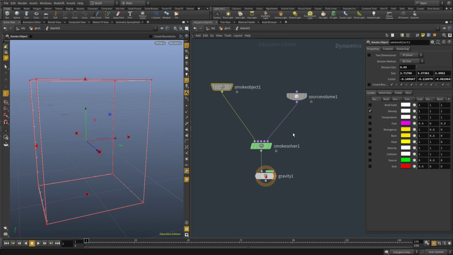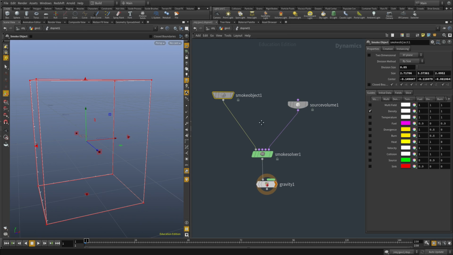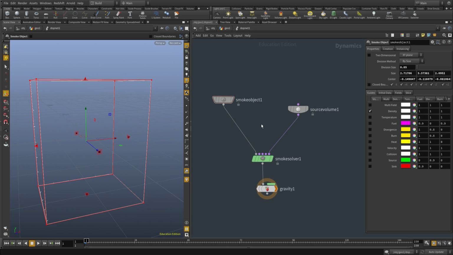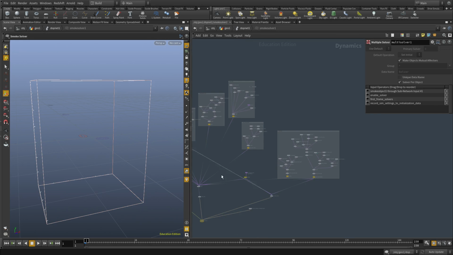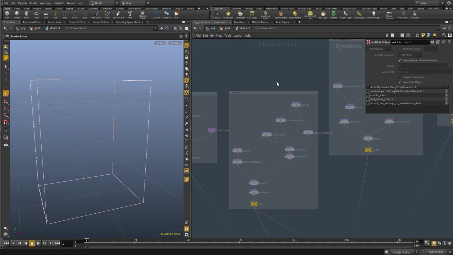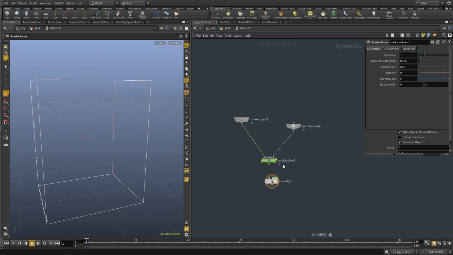In the next video, we're going to create a smoke solver from scratch to understand what's happening inside the smoke solver in the first place, what all these micro solvers are, how they work, and what their purpose is. Hopefully with this explanation, we'll have a much better and deeper understanding of how the Houdini smoke solver, or solvers in general, work. So we'll do that in the next video.